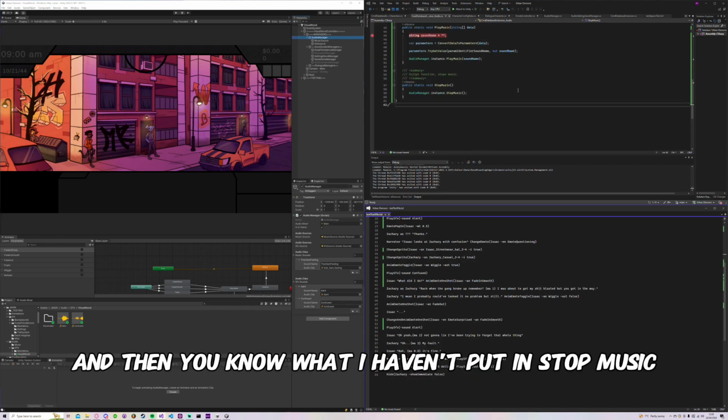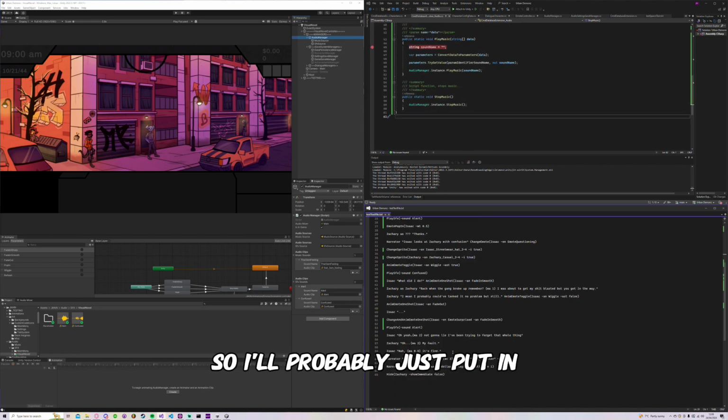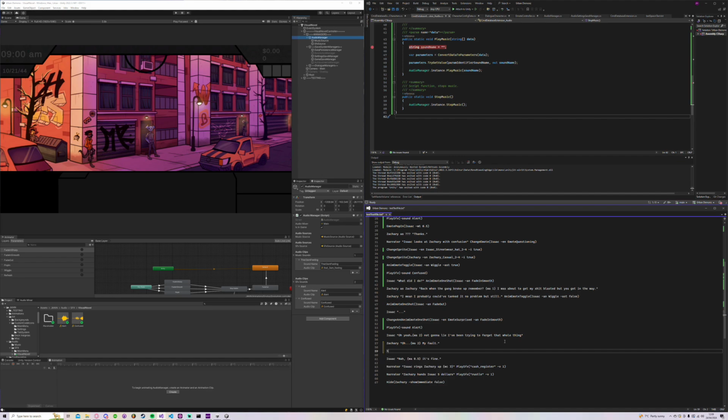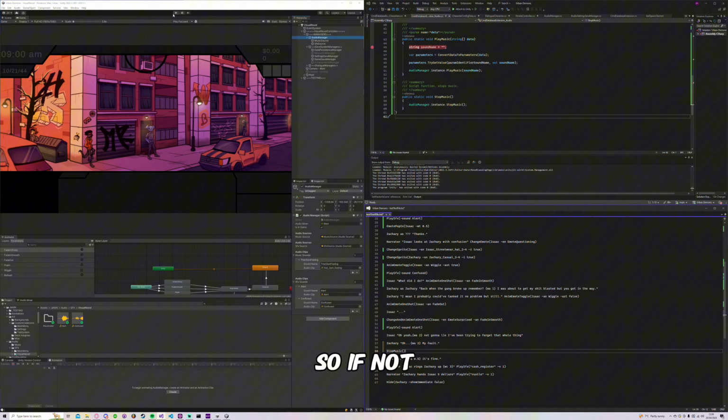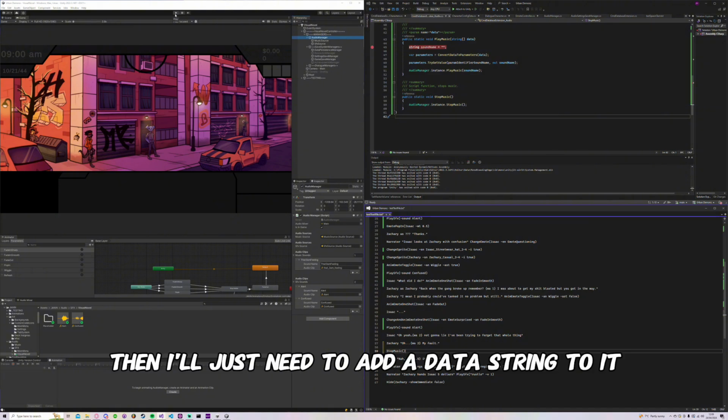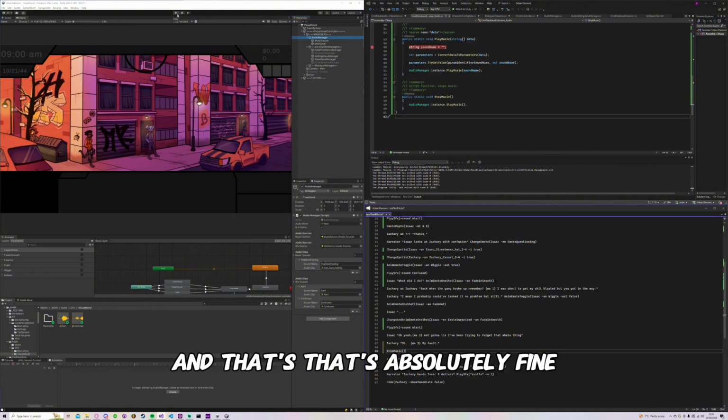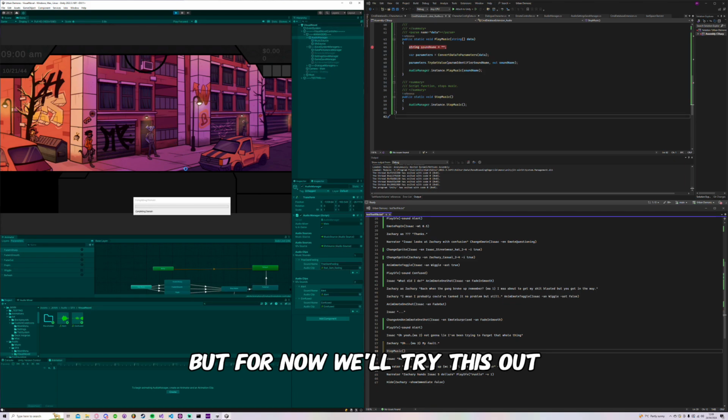And then, you know what, I haven't put in stop music, so I'll probably just put in stop music here, because I haven't tested that yet. Okay, right, so hopefully that'll work. I haven't tested out a function with no parameters yet, so if not, then I'll just need to add a data string to it, and that's absolutely fine. But for now, we'll try this out.